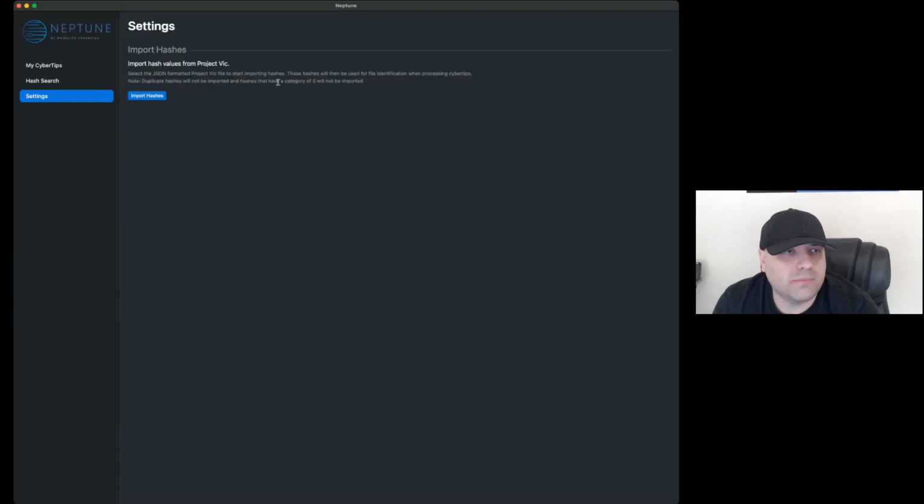Just be warned, there are a couple of caveats to this. Usually these Project Vic full hash sets are 15, 17, 20, 25 gigs in size. They have literally over 100 million hashes in them, so it can take a while to go through that entire hash set and import all of them. The second caveat is that Neptune is ignoring category 0 hashes. The reason for that is just to make things a little bit faster and more efficient. By ignoring those category 0 hashes and not importing them, the import process is a lot faster.